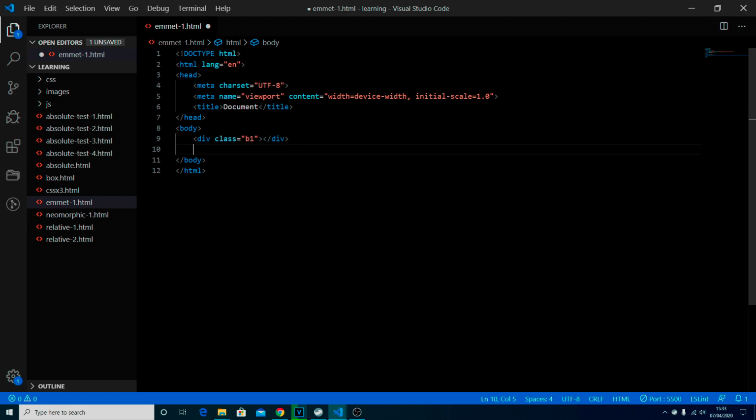The next step is, well, what if you want multiple classes in your element? Well, guess what? You just keep putting in the dots. So dot b1 for class b1, dot b2 following it, dot b3, dot b4. And once you've finished putting all your classes in, you can press enter, and it creates it for you just like that. It's really nice and simple.